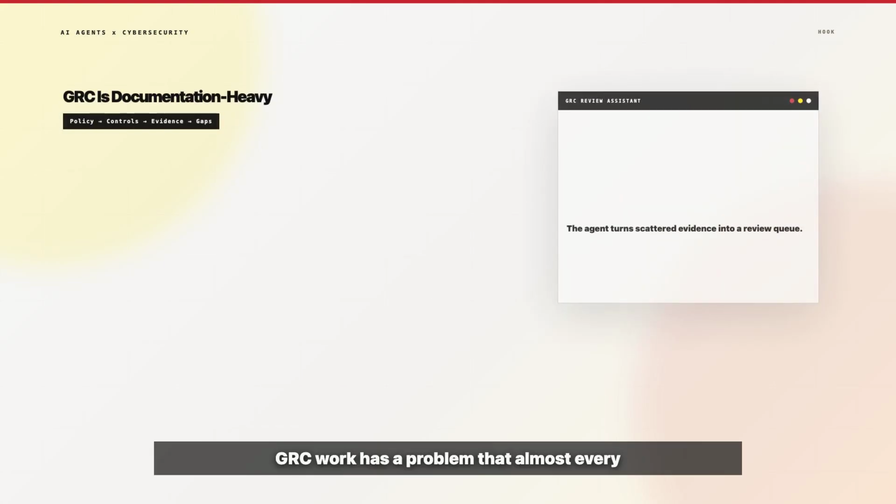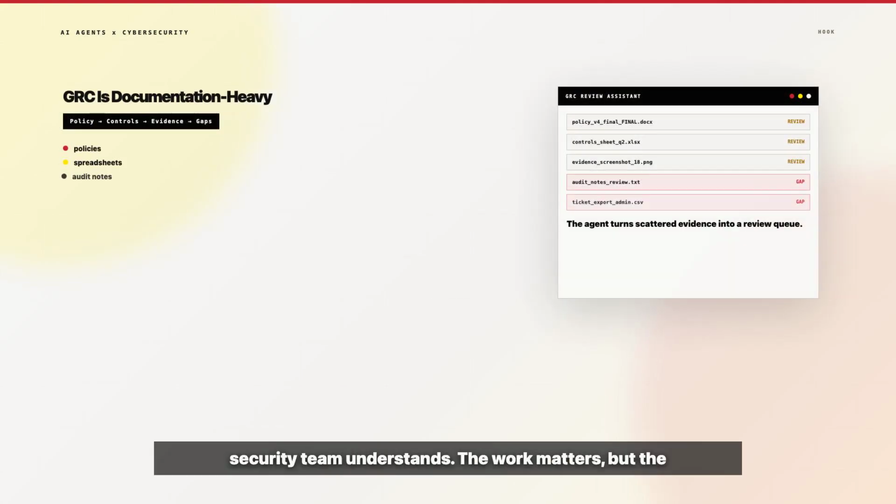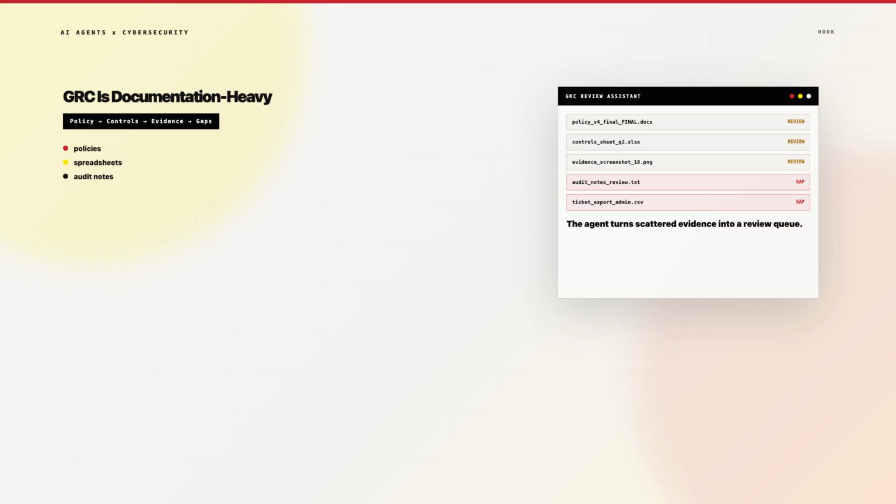GRC work has a problem that almost every security team understands. The work matters, but the process can become painfully manual. Policies need to be reviewed, controls need to be mapped, evidence needs to be collected. Gaps need to be explained, audit notes need to be organized, and a lot of that work lives across OS documents, spreadsheets, tickets, screenshots, and shared drives.